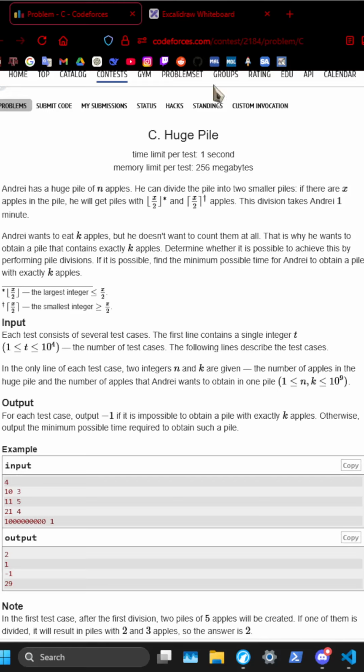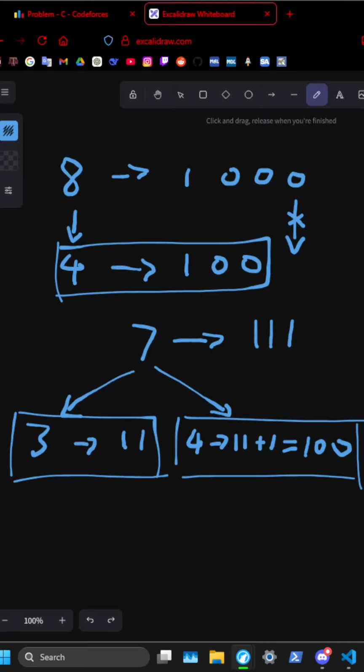So we can solve this problem with the binary representation of n, because each division is equivalent to shifting n by 1 bit. As you can see here, 8 divided by 2 is 4. The binary of 8 is 1000, and if we shift 1000 by 1 bit, we end up with 100.